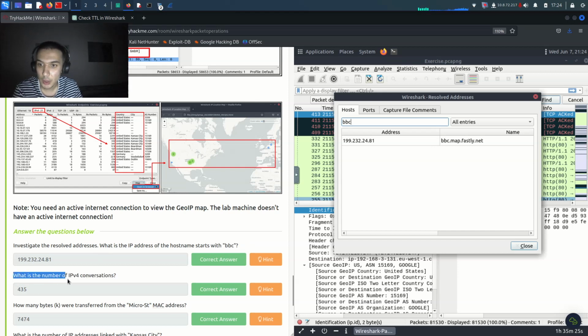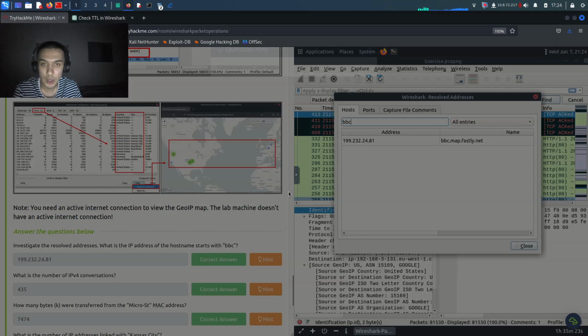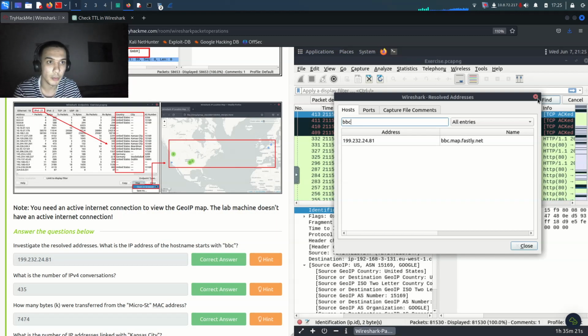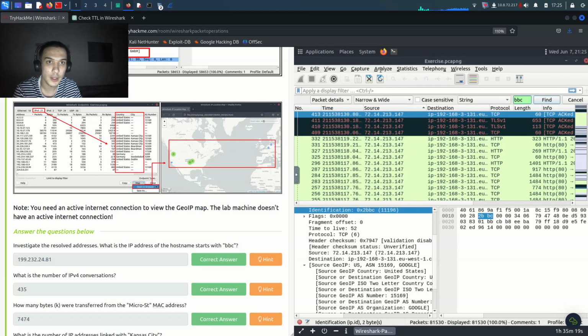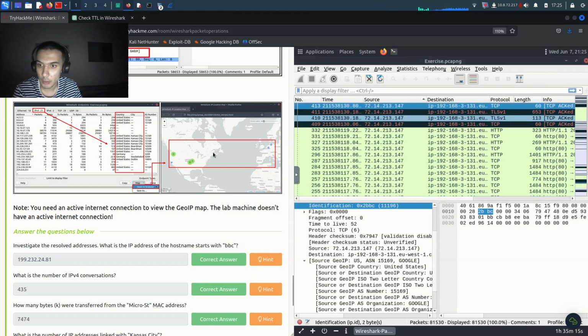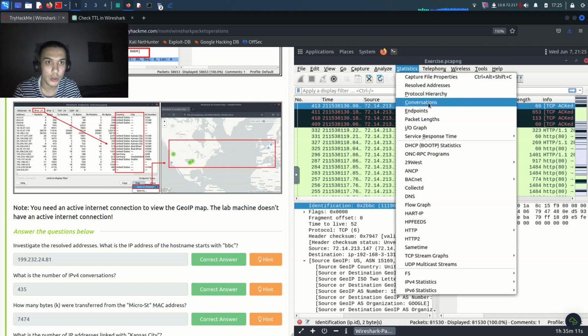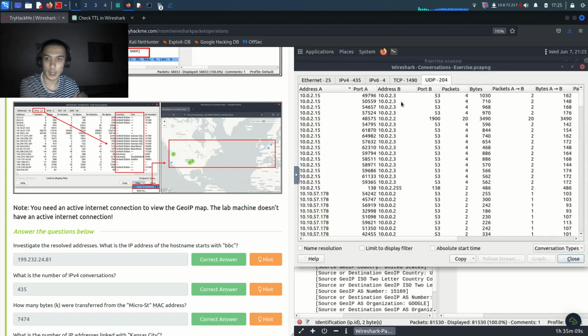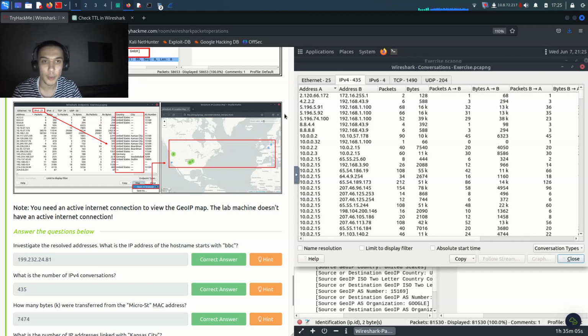What is the number of IPv4 conversations? Okay, Conversations can help you. Alright, I think it's time to cancel all of this. Number of IPv4. Alright, I'm going to go here and choose Conversations and check IPv4, and there are 435 conversations for IPv4.